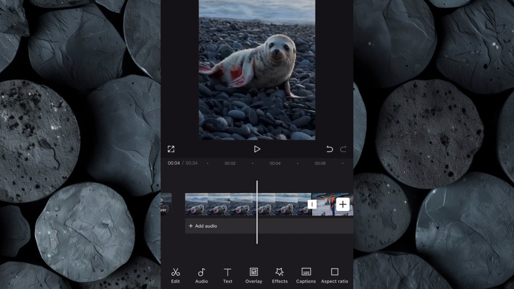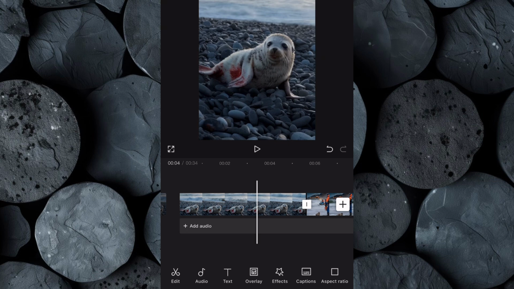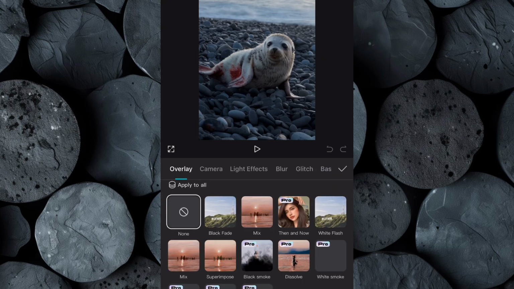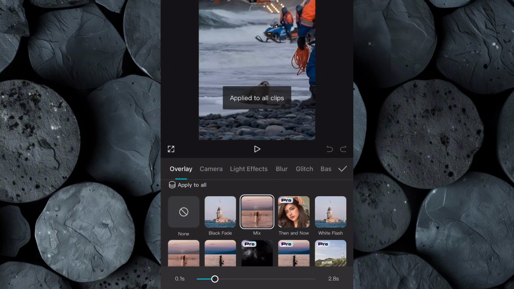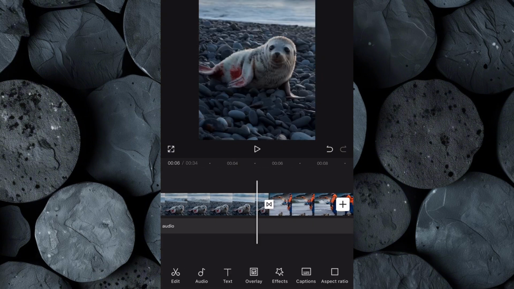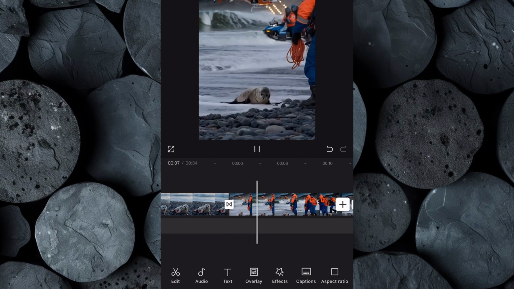To smooth out the flow between scenes, we will add transitions. Click on the overlay options and select the transition you prefer. Then click Apply to All to apply the transition to every clip. This will give your video a polished and cohesive feel.